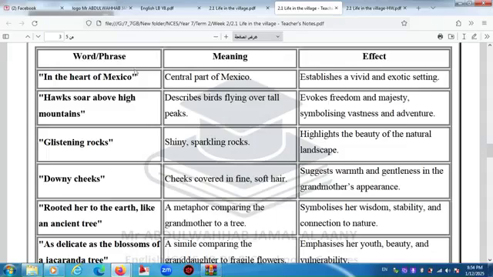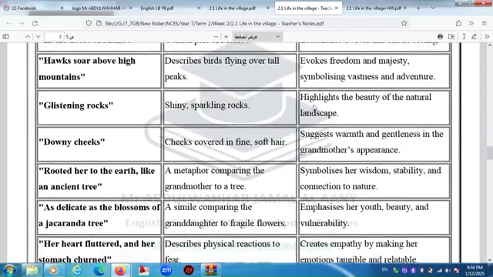I put the phrases, I put the meaning of them, I put the effect, why, and how we use them. In the heart of Mexico, it's the central part of Mexico, and the effect of using it is to establish a vivid and exotic setting. A setting which is amazing and special. Hawks soar above high mountains describes the birds flying over tall peaks, and the effect, of course, is to evoke and to show freedom, majesty, symbolizing vastness and adventure. Glistening rocks, they are shiny, sparkling rocks, and the effect is to highlight the beauty of the natural landscape.